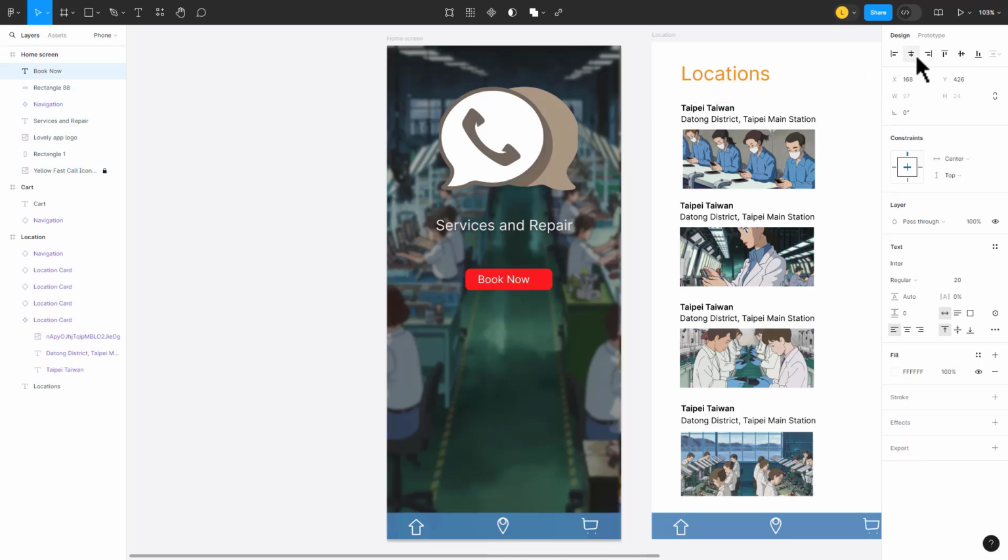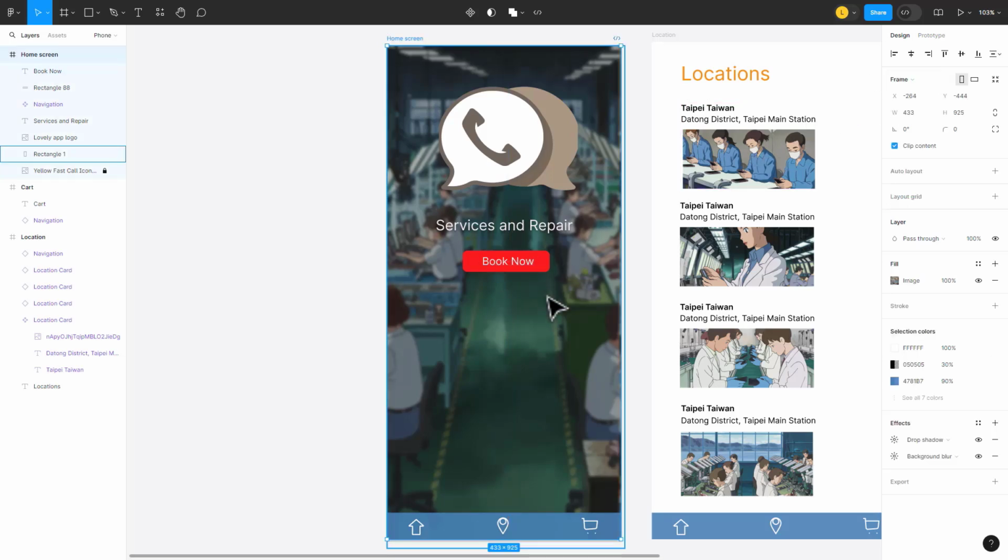In the top right-hand corner, let's now center the button. Over here, I'll click on center. And now let's use the arrow key on the keyboard to nudge it up just a little bit. I think that's a great spot. That looks perfect. I think this app is now in a fairly good spot.